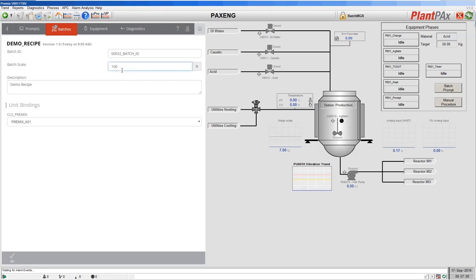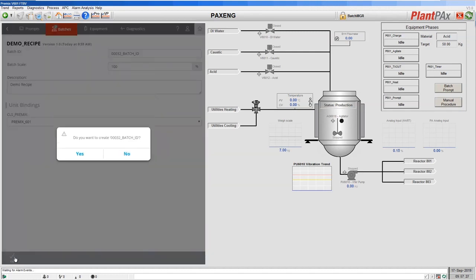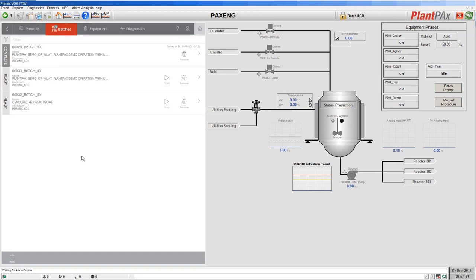It's asking us for batch scaling, but we didn't specify any of our parameters to be scalable, so that will have no effect. Okay, we can see our recipe description, and because it's a recipe that can run on any premixer, we're being asked to select the premixer to use. Let's select the premixer that we're looking at here on this graphic, and then select OK. Okay, our recipe is now on the batch list, demo recipe.